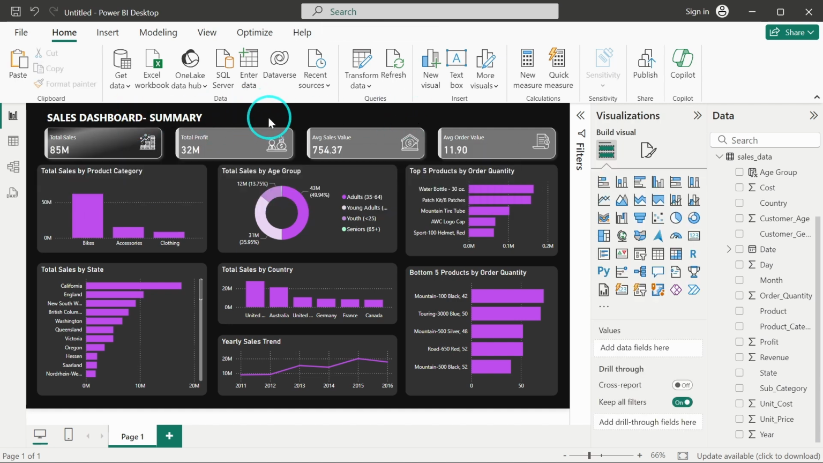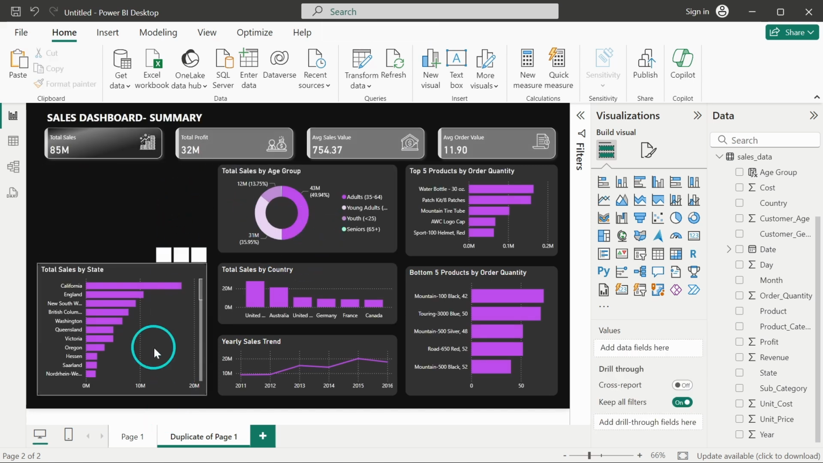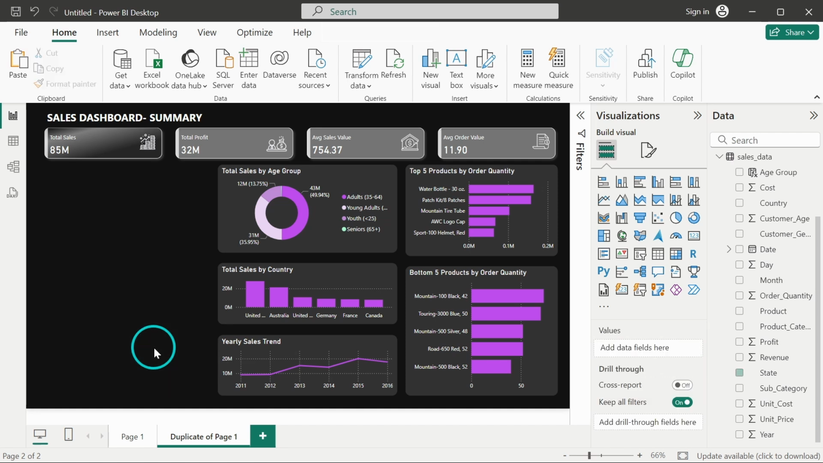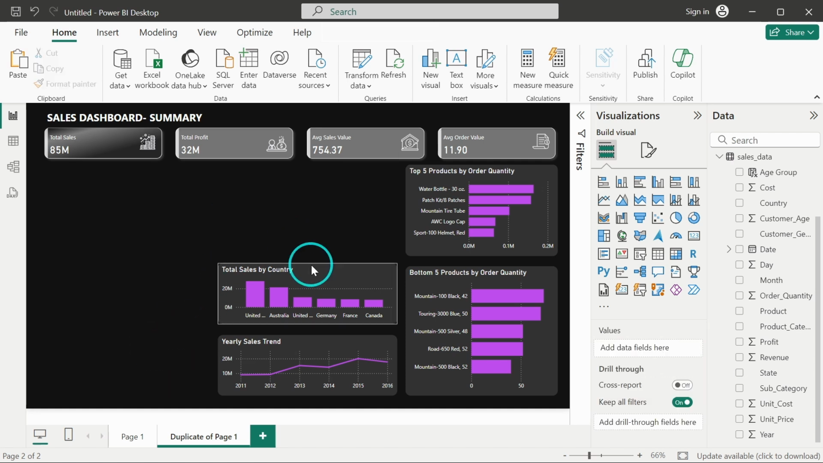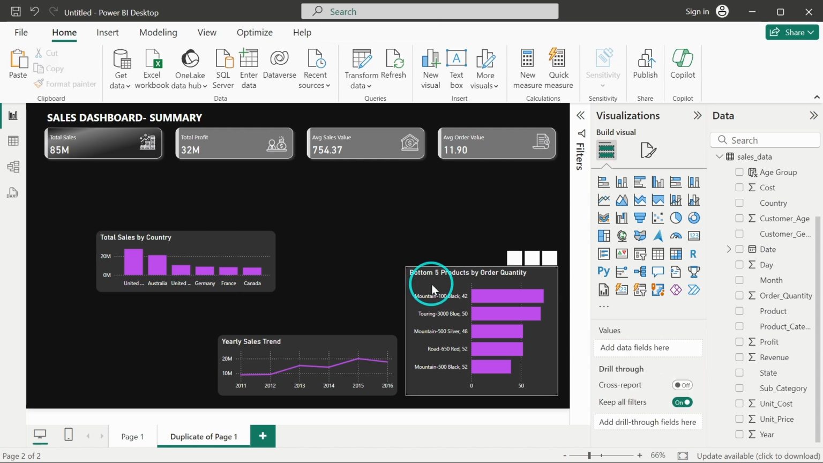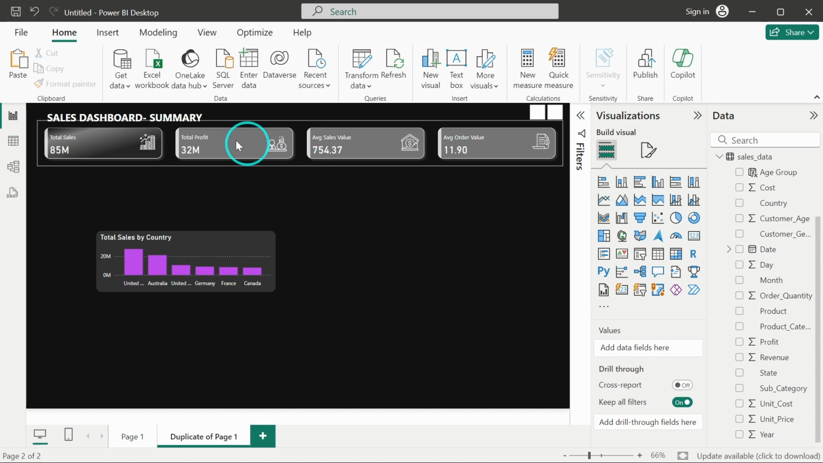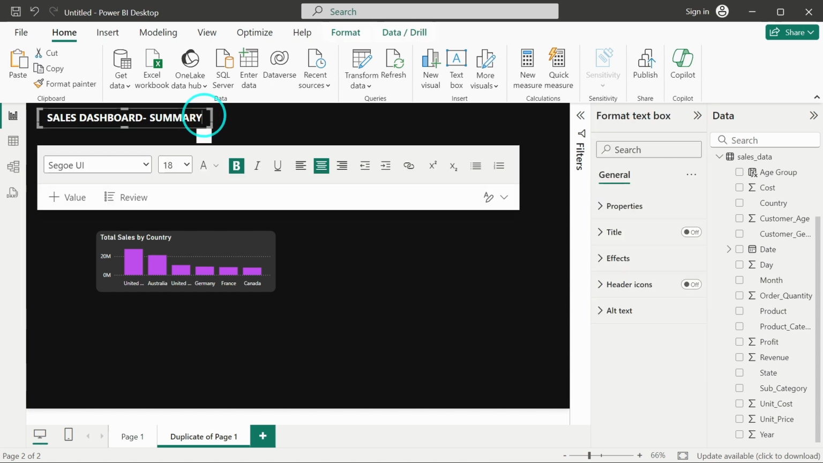Now we have to create another page. I will just copy this page. I will right click over here and click on duplicate. So it has duplicated the page. I will remove all the unnecessary columns from here. I will just keep this one column for formatting and copying it. I will delete the cards. I will name it sales trend.